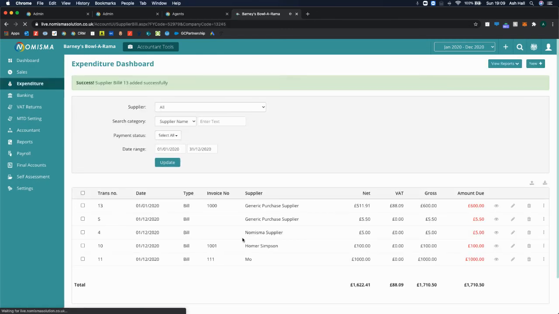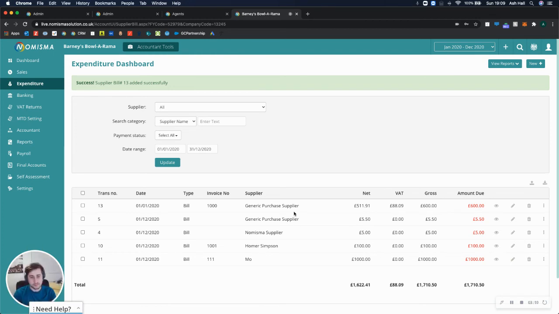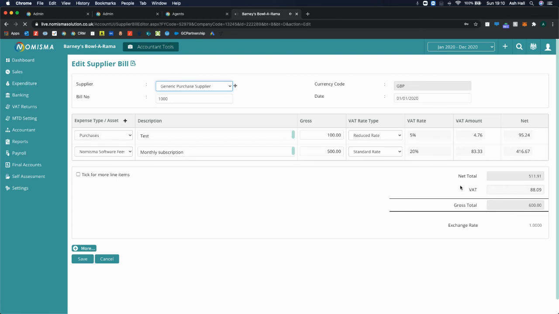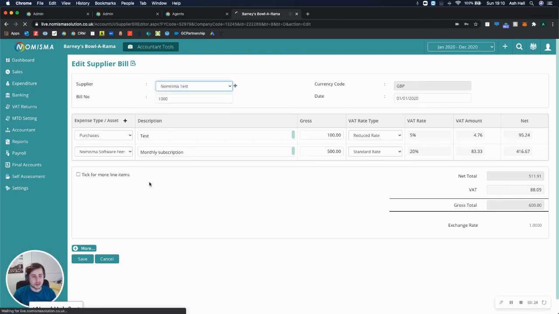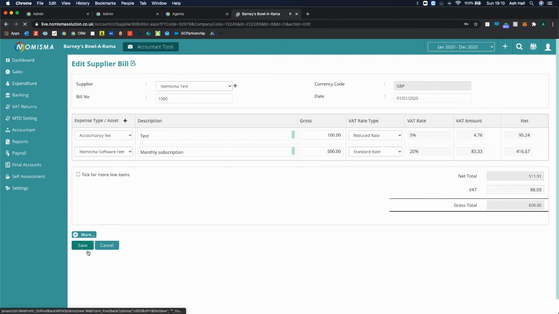That will then save that invoice into the system, and it will be listed as so. One thing I didn't do when I just added the new supplier is actually change it to the actual supplier that I created. So let me just select edit. I can go back in, and I can then select Numisma test, which is the new supplier I created.